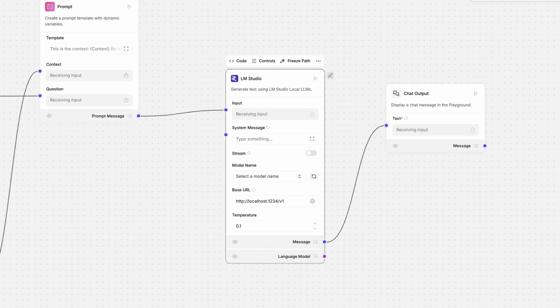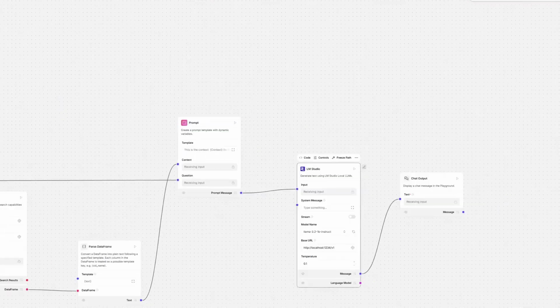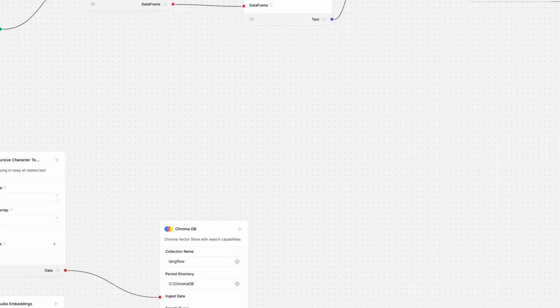But here I haven't selected the model, so I will select it and I will select Llama 3.2 1 billion instruct. This is what I want. The temperature here means how generative I want it to be. So if you give here a high number, it will try to generate things not so strict to what we have given, but generate things on its own.